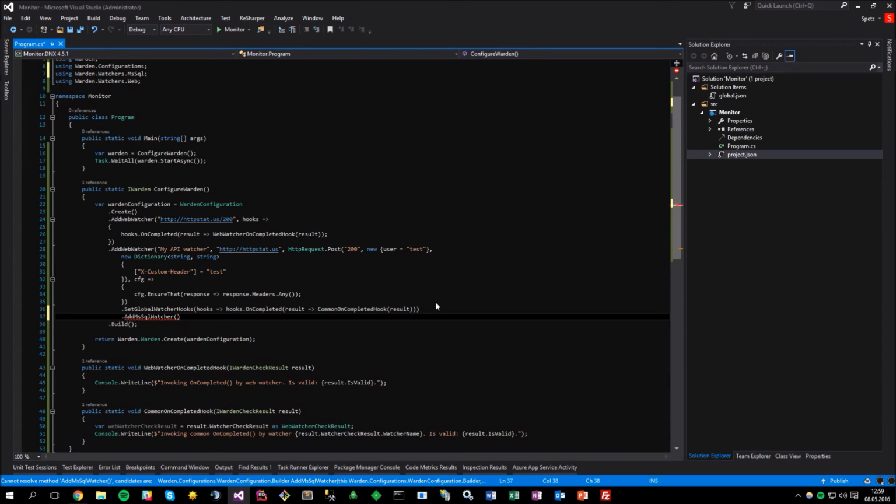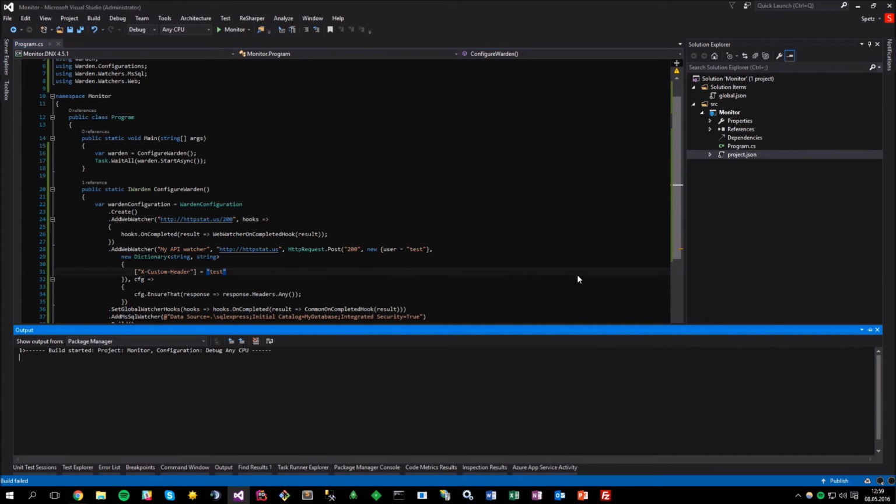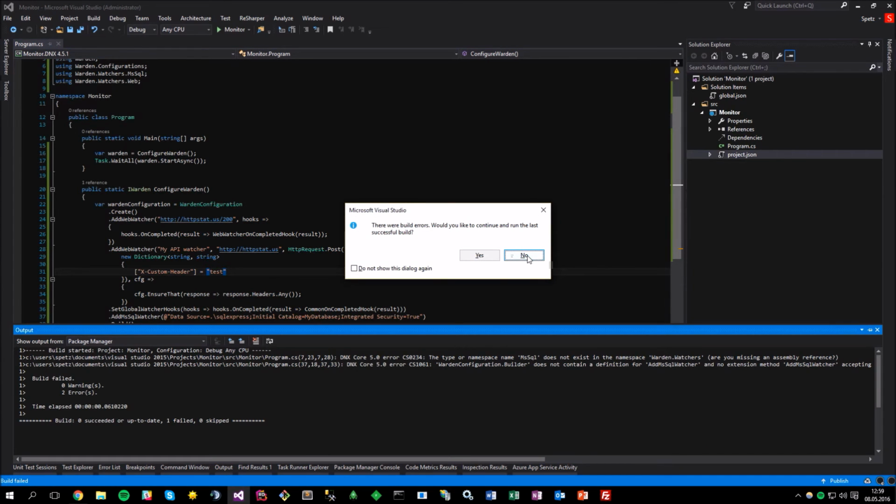Alright, here I can set the watcher name, but let's skip that and pass the required connection string to the database. Let's run the application now and see what happens. Oops, seems that we have an issue.